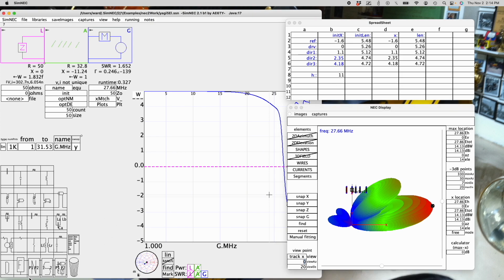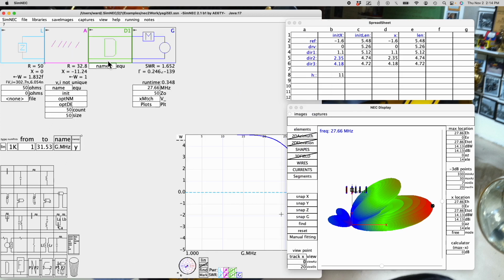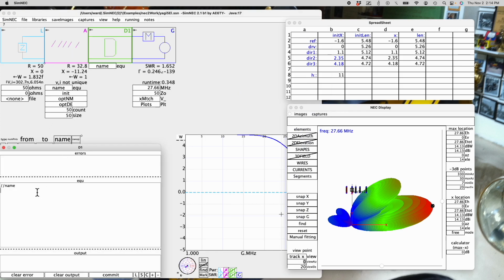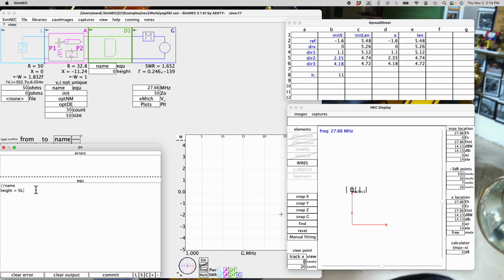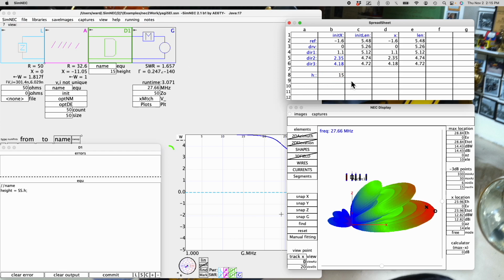So let's play with this a little bit. Let's add a daemon block. And inside that daemon block, let's access something inside the spreadsheet. So we could say height is equal to the spreadsheet H cell. And we can see that it's replicated. And if I change this number, it changes here, and likewise, I can set it back.